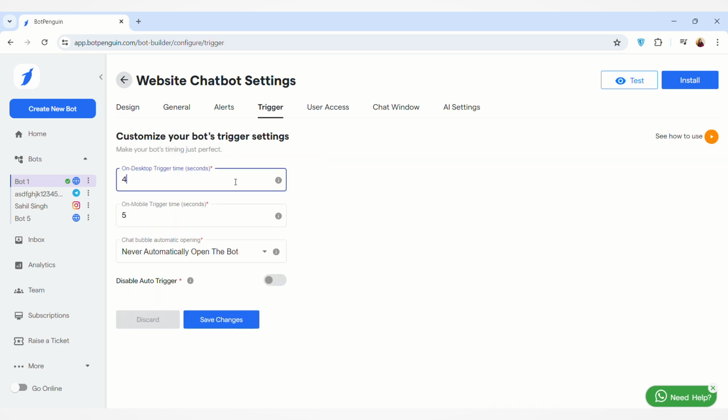From here, you can edit the time in seconds that the chatbot will take to automatically pop up on a visitor's desktop device. For example, I am setting it to 5 for now. Similarly, from here, you can select the time in seconds that the chatbot will take to automatically pop up on a visitor's mobile. From here, you can configure the chatbot's pop-up behavior after a user closes the chat window.